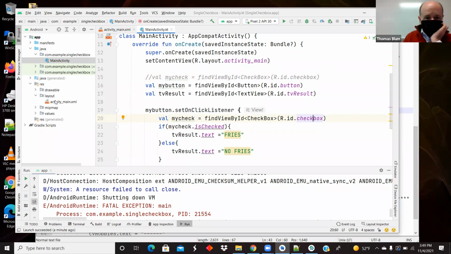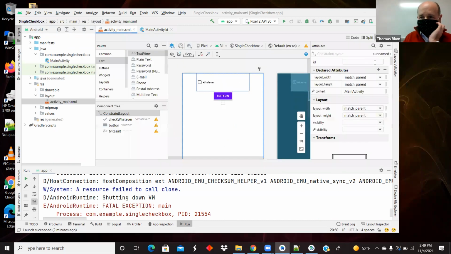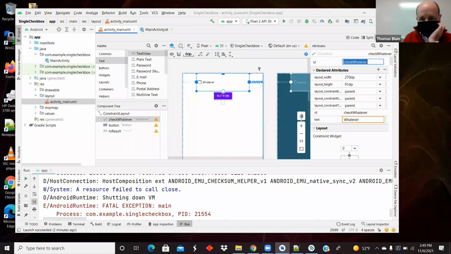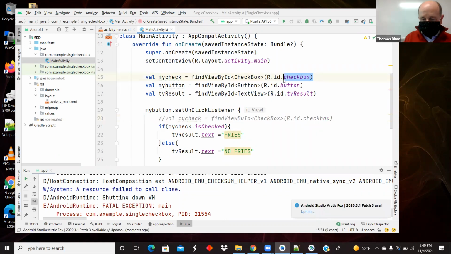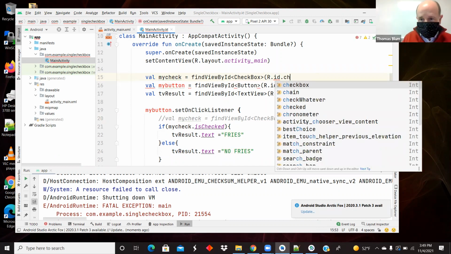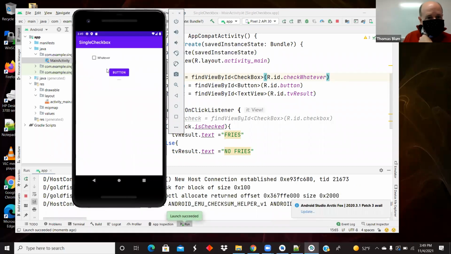Let me go back to layout and my check. That's not the ID of my checkbox, so that's my problem. This and this, that was not the ID of my checkbox. Something popped up and I grabbed it, but it was not the right thing. So it was check, whatever. That was my ID. And now let's run that. So that wasn't a real checkbox, and so that's what it was complaining about.